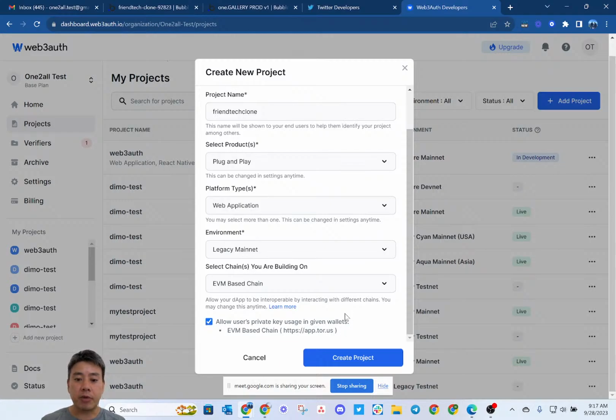And allow the user's private key usage in given wallets. What that allows for is someone who can log in with, let's say, the Taurus app. Web3 Auth was actually built by the same team that built the Taurus wallet, so this is good to have. It's not a bad option to have. So we're going to create this project.